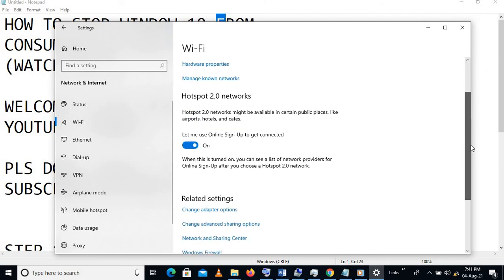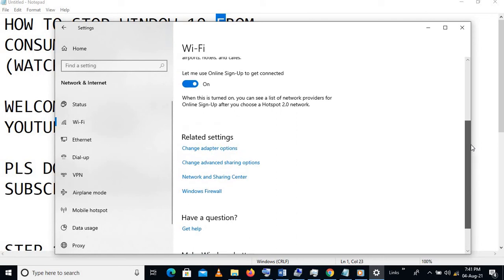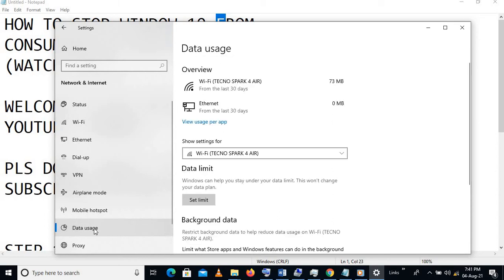scroll down. So just go down. So this is Wi-Fi. No, just come here. You can see data usage here. Can you see it here? Data usage. Just follow the mouse. So you have data usage. Just click on it. Can you see it here now?